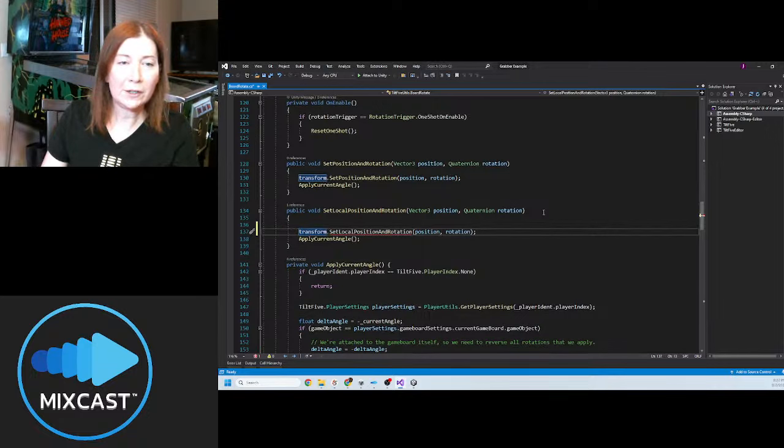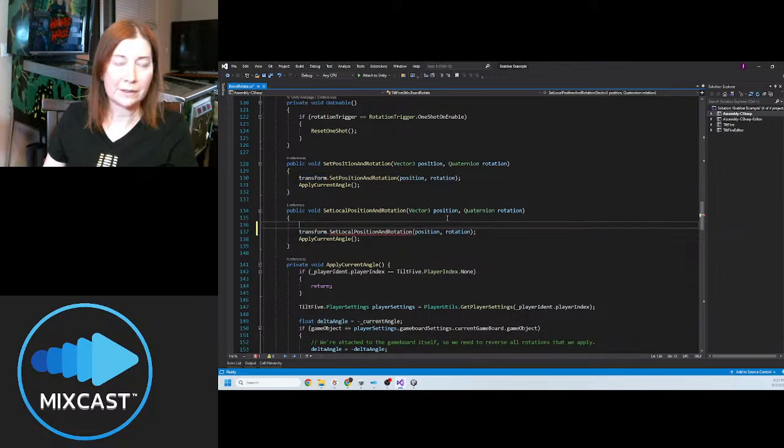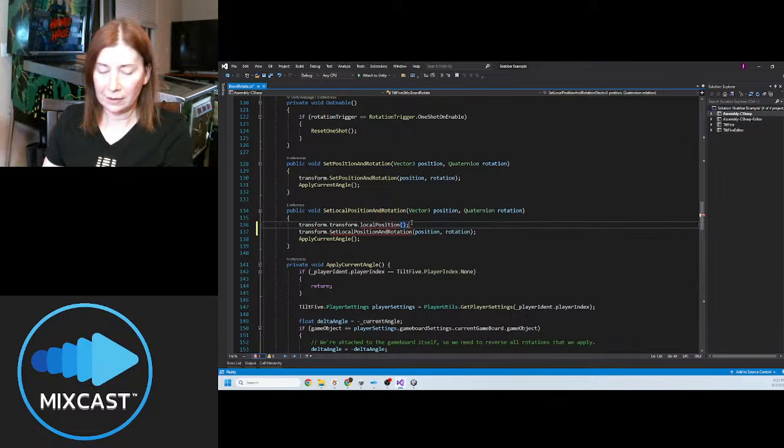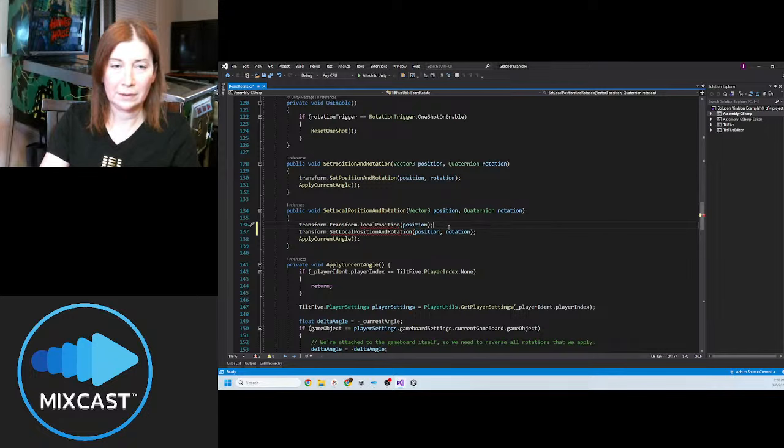So the set location, position, and rotation, this is one of the things that he did that is apparently a new function inside of Unity that lets you just do it simultaneously. So we're going to have to break that out. Transform this game object, transform local position, all right, and we're going to do position, so no, it's probably something like set local position and rotation. Oh, I have two transforms. That's why.